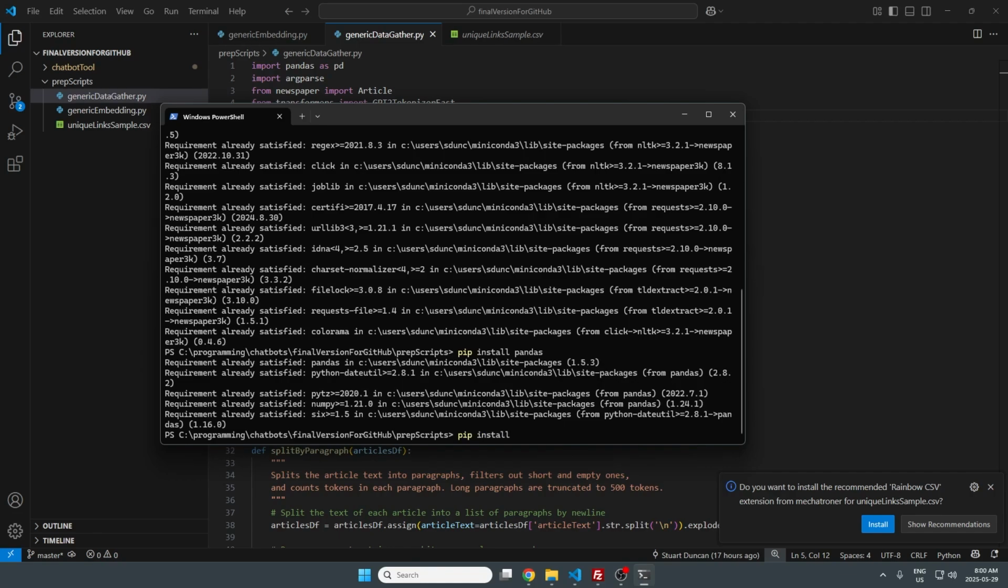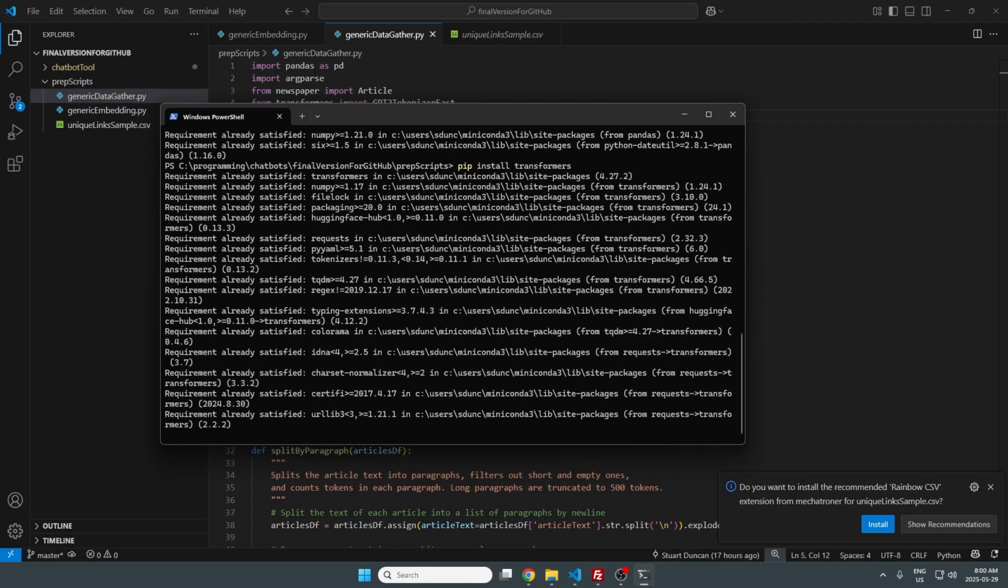So you go pip install transformers. And again, I already have it, but if you didn't, it would go through the entire process of downloading it and setting it up to use on your local machine. So once you have those three libraries set in place, you should be good to run this script.